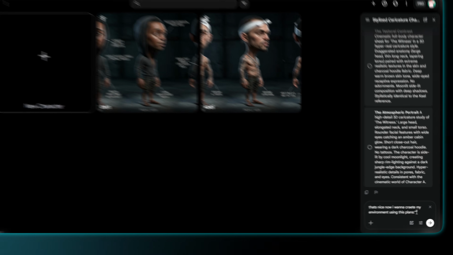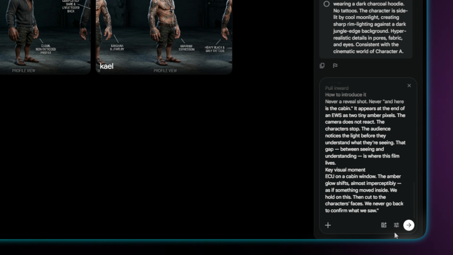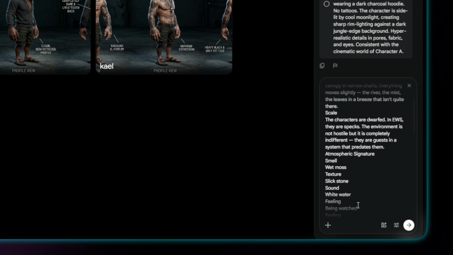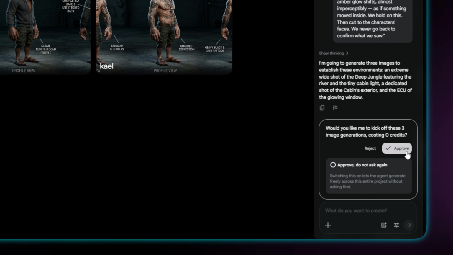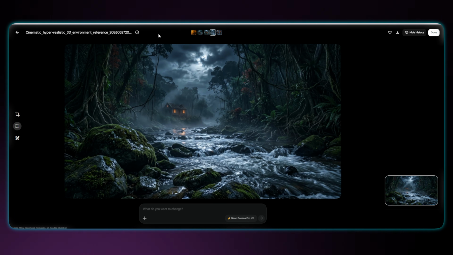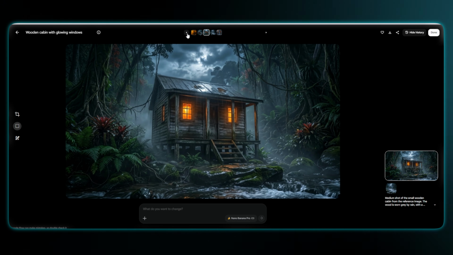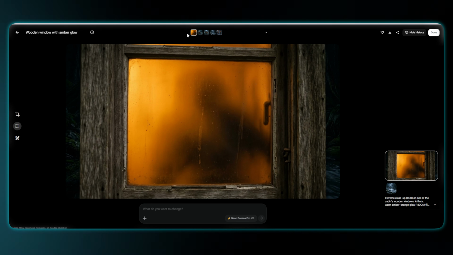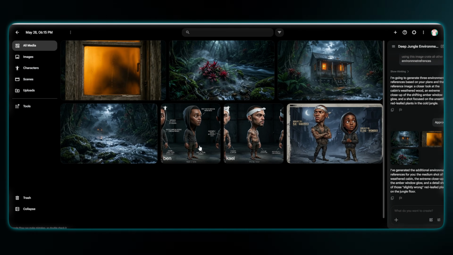For example, let me show you quickly how I use it just for the environment. I just paste the plan here, and after I approve it, it generates the environment for me. Just look at this atmosphere. It perfectly handles the wide shot, cuts seamlessly to the medium shot of the house, captures the close-up on the plants, and locks in that eerie close-up of the window. The style is completely consistent.